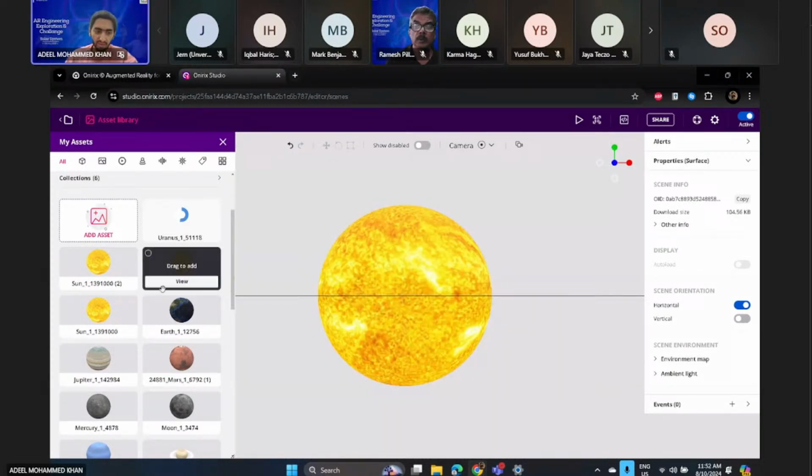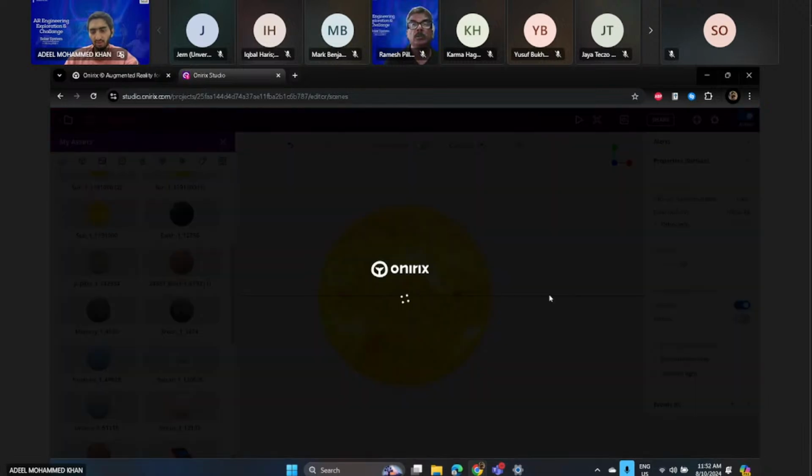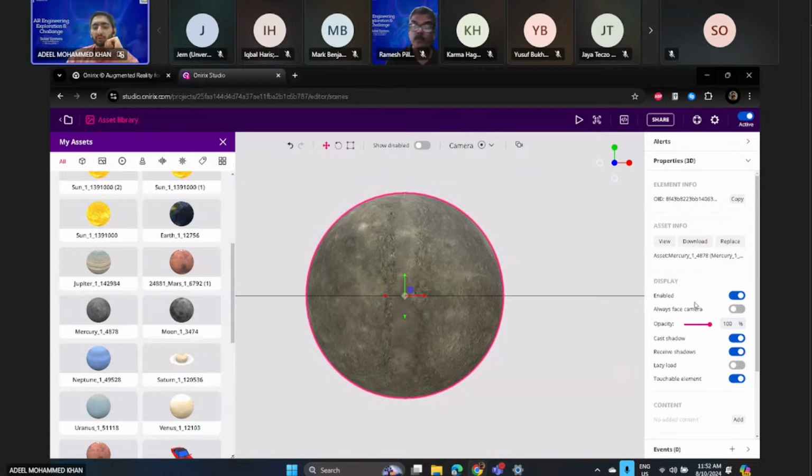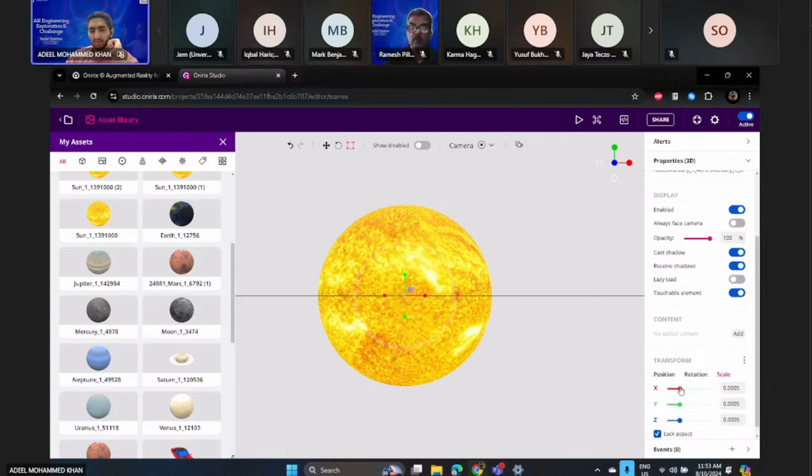Next is Mercury. I assume everyone knows the order of the planets. So next you bring in Mercury, and then you wait for Mercury to load. Now Mercury will come over the sun. What I want you to do is scroll down to properties, transform, scale, and scale it down. So how big is Mercury? Let's just assume it's this big.